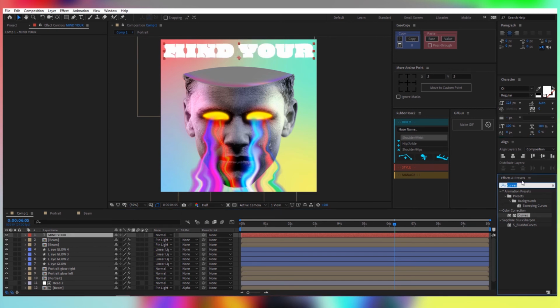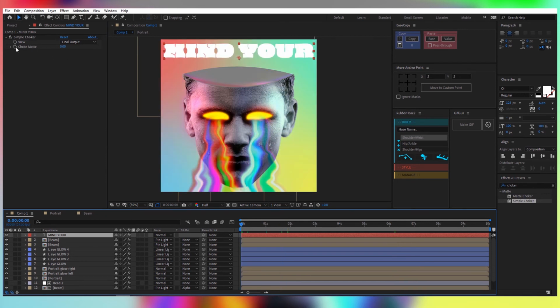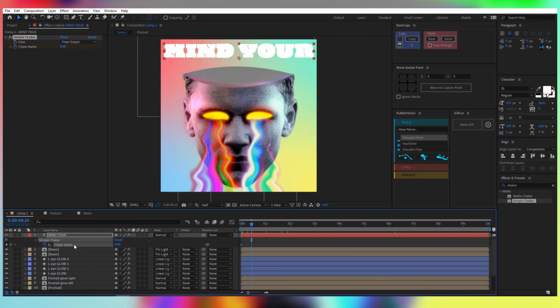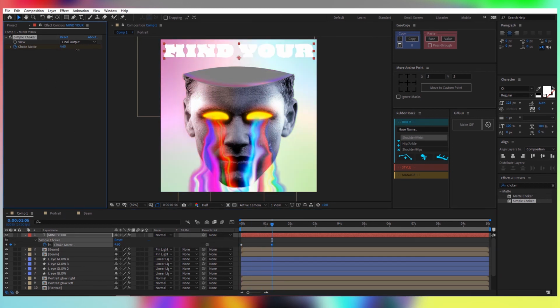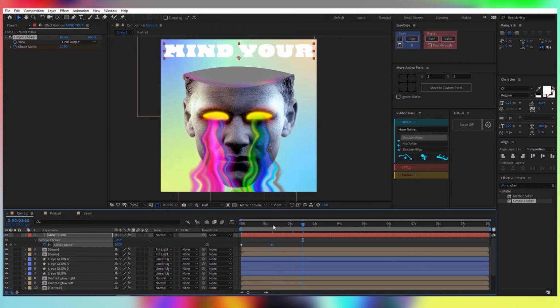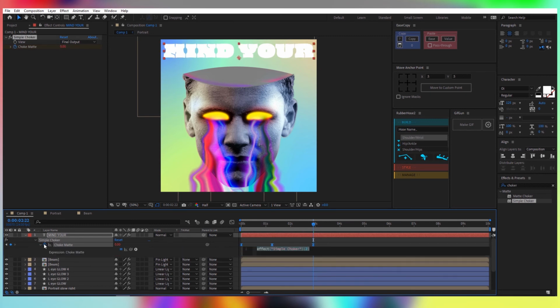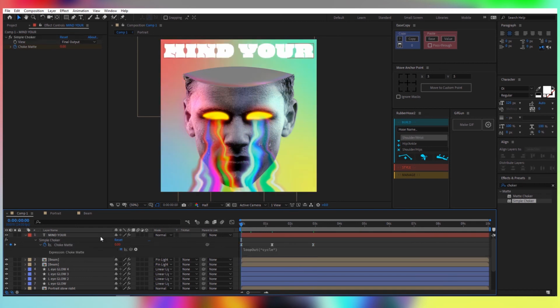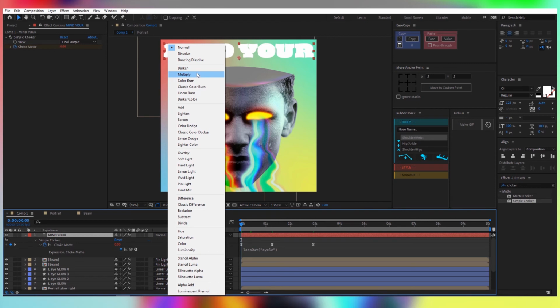Alright, and let's apply a choker animation, so simple choker, and let's create a keyframe, press U, let's go 30 frames, and let's increase the choke matte to about 10. Now let's go 40 frames, copy the first keyframe, press F9, and loop out the animation with the cycle effect. Also change this mode to overlay.